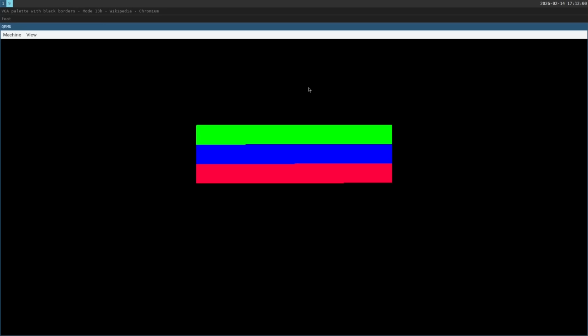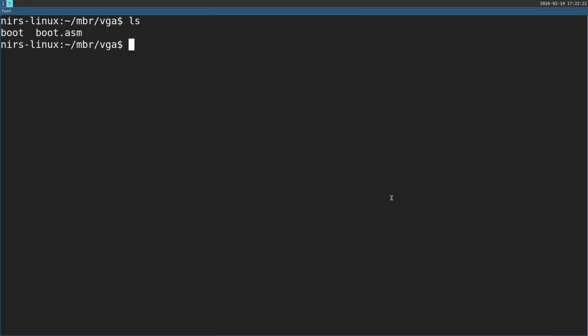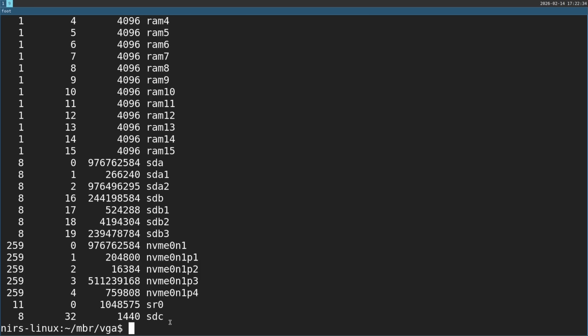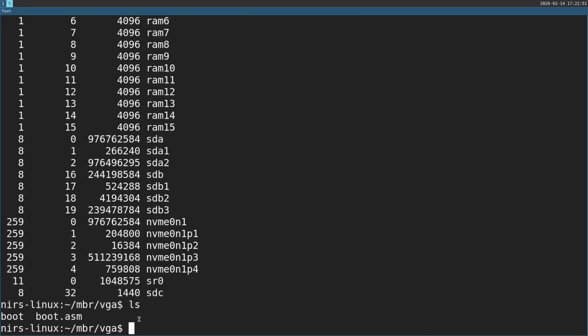Okay, nice. Now let's test this with real hardware. So I'm going to write this into a real floppy disk and boot this on an old laptop I have. If I run here cat and then /proc/partitions, you can see over here SDC. SDC is my floppy disk. You can see it's 1,440 kilobytes or 1.4 megabytes. I'm going to write the boot image we just created to the floppy disk.